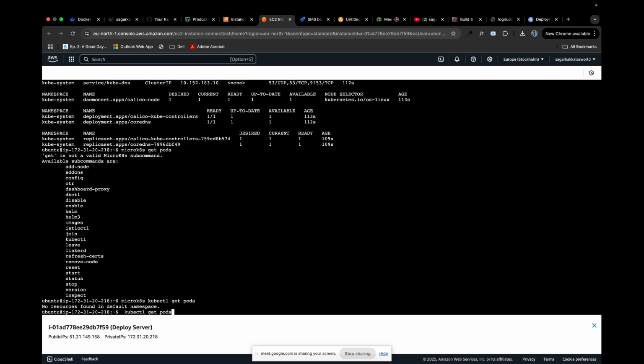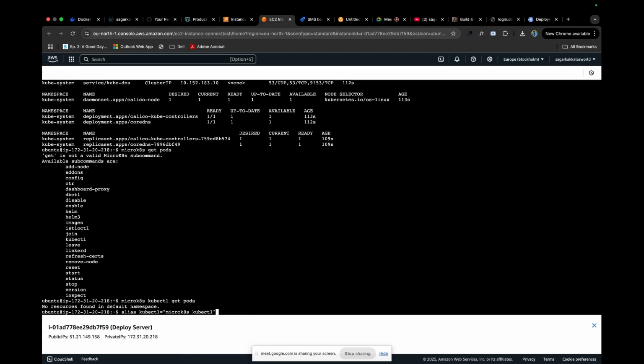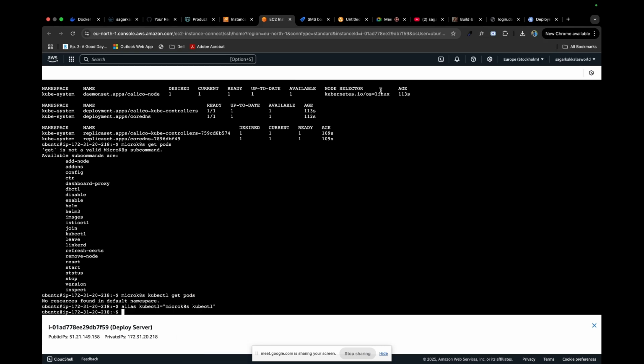If it is micro k8s, we would use micro k8s as a prefix. But I don't want to use that. I just want to get familiar with Kubernetes, so that is why I'm using alias. That's it.